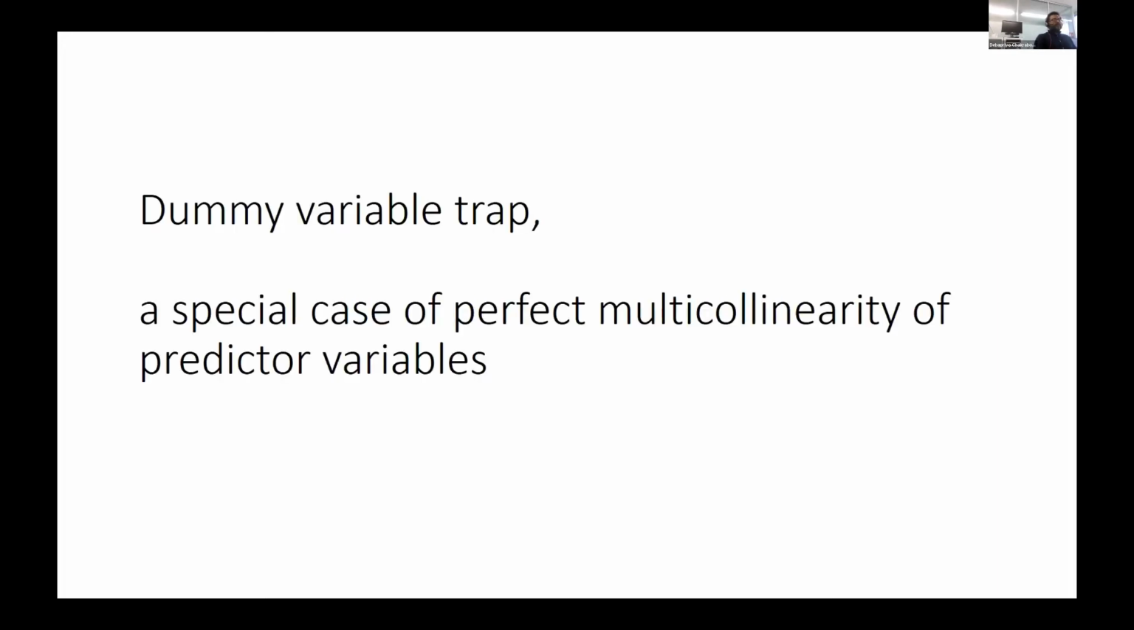What I was talking about is the dummy variable trap. It's called a dummy variable trap. And if you are interested in the theory behind it, just to pique your interest, you can go and explore this more. This is a special case of something called perfect multi-collinearity of predictor variables. There's a lot of material available online. You can look it up and find out for yourself.